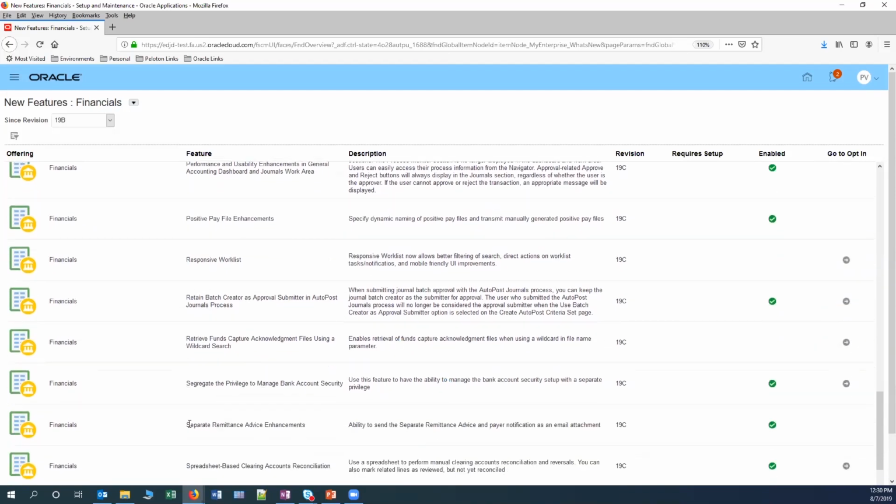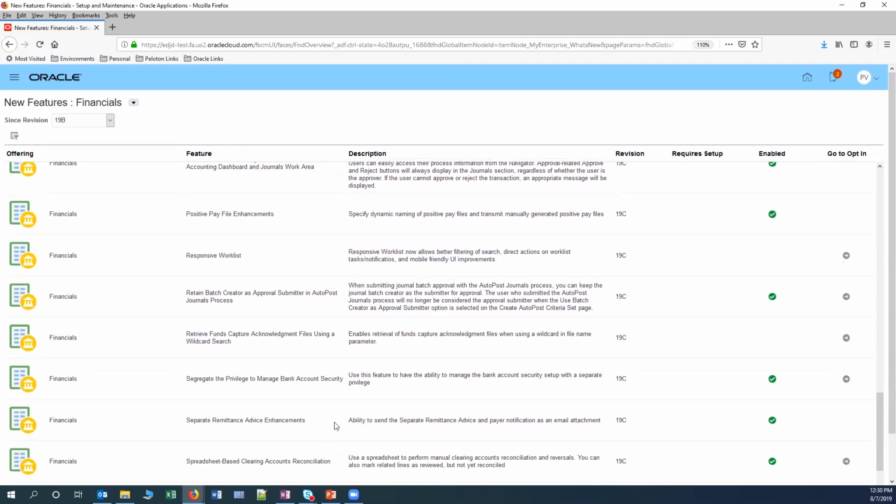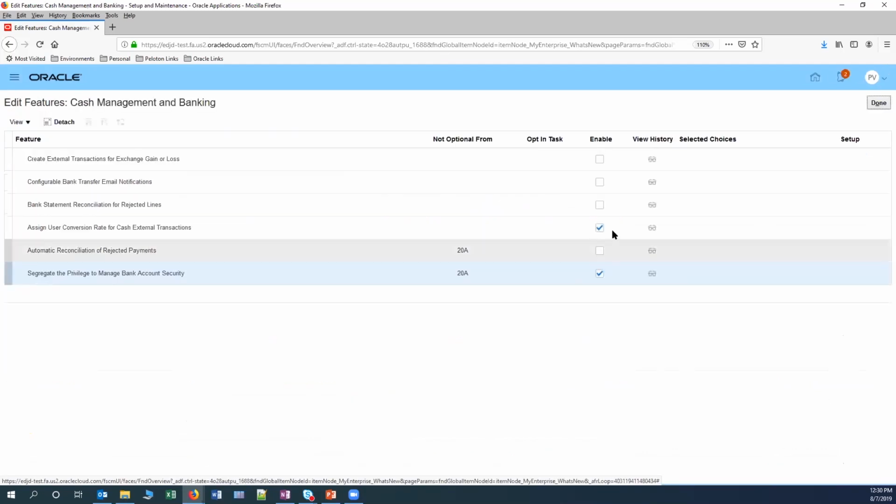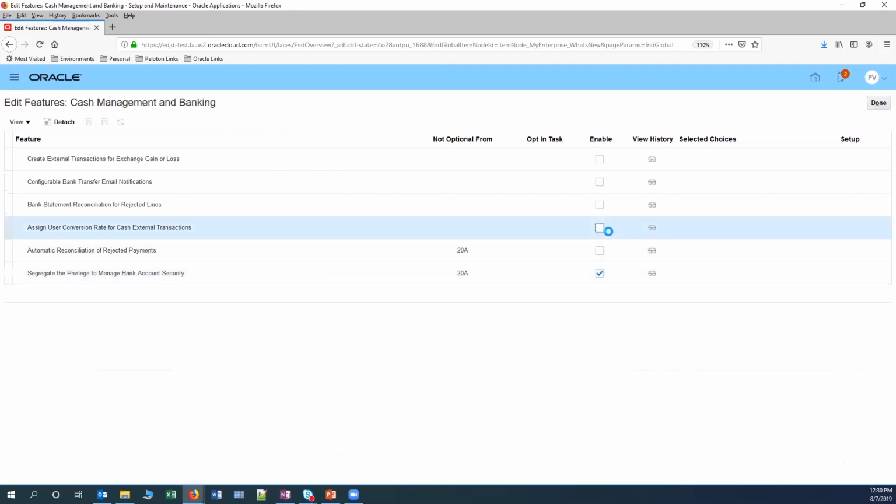And then also for the separate remittance advice enhancements, this is also already opted in. And you can see the ones that we did opt in still have that option to click on it. So you could still go see it. It's still an option. And you can also uncheck it.